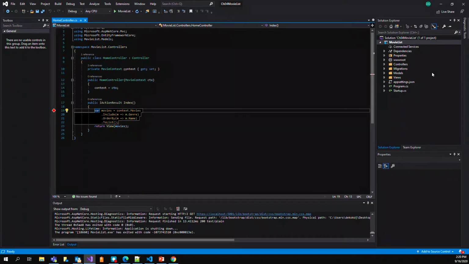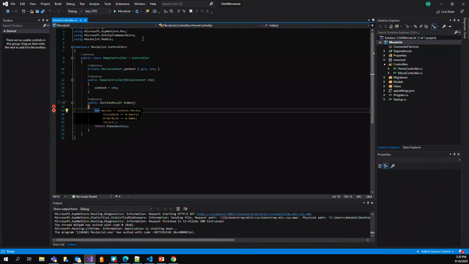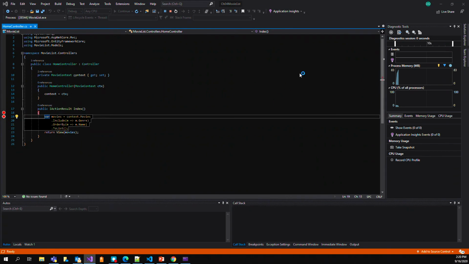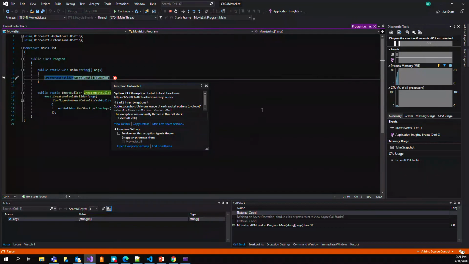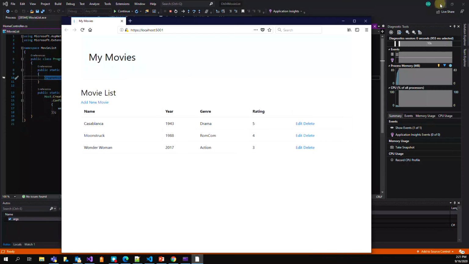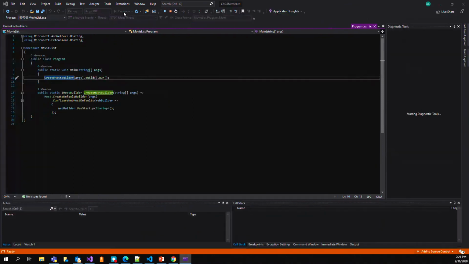So now I can come over to my controller. Let me set a breakpoint here. Let's go ahead and run my application using Kestrel. Failed to bind. I must already have this running in Visual Studio Code. Yeah, I do. Exit out of this. Let's try that again.